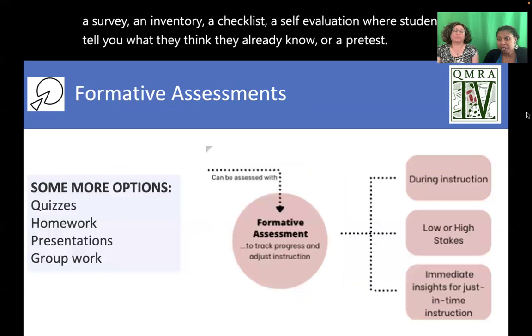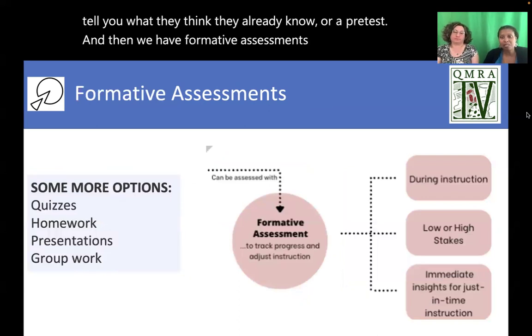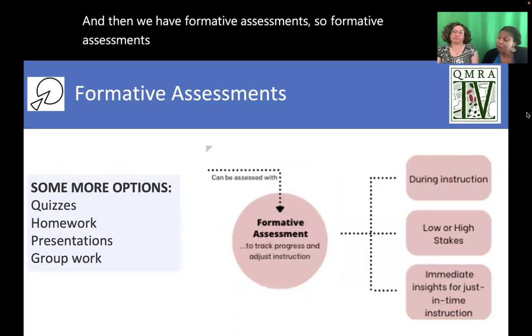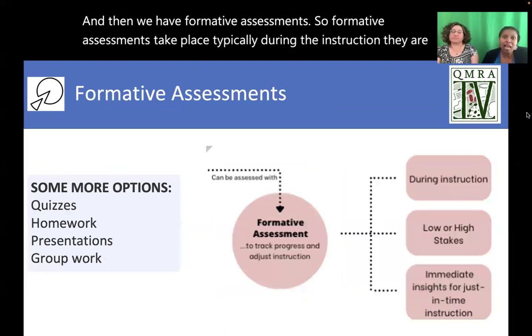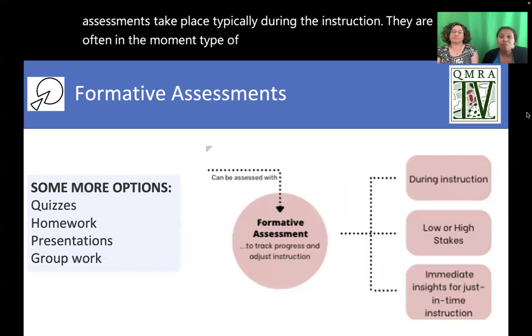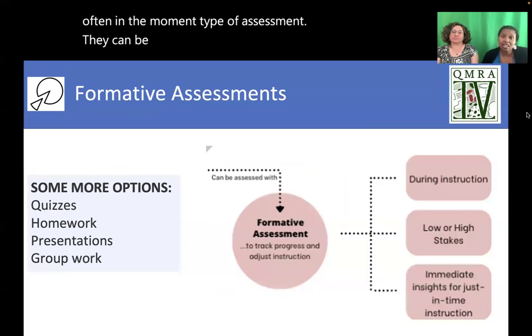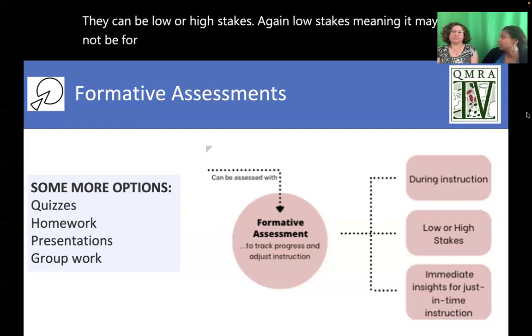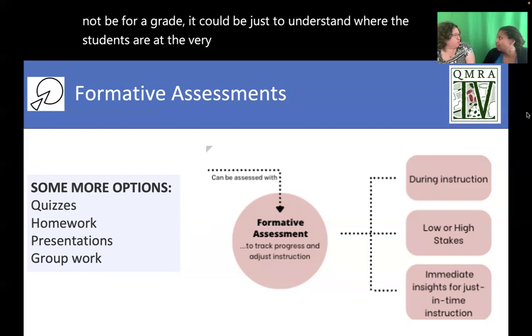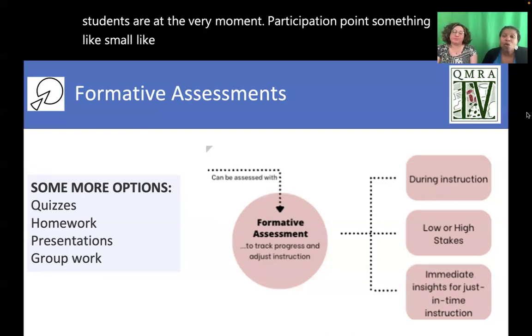And then we have formative assessments. So formative assessments take place typically during the instruction. They are often in-the-moment type assessments. They can be low or high stakes. Again, low stakes meaning it may not be for a grade. It could be just to understand where the students are at that very moment. Participation points, something small like that. Or it could be higher stakes where they can earn a grade.